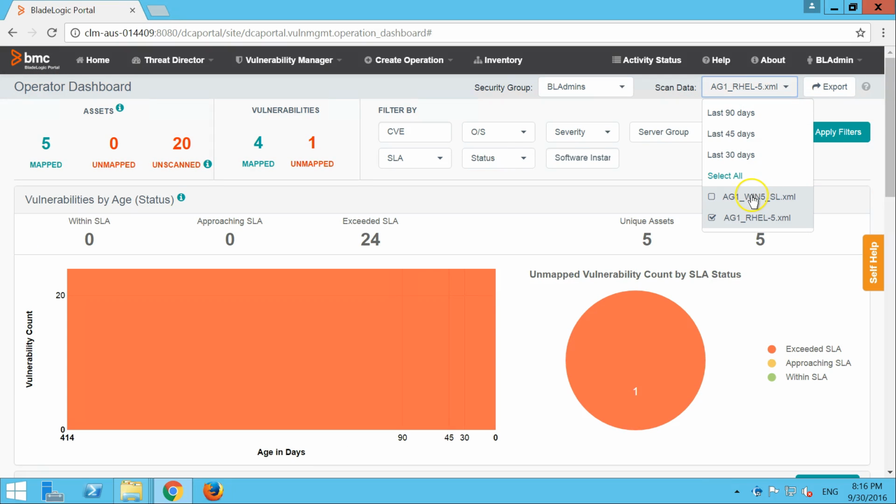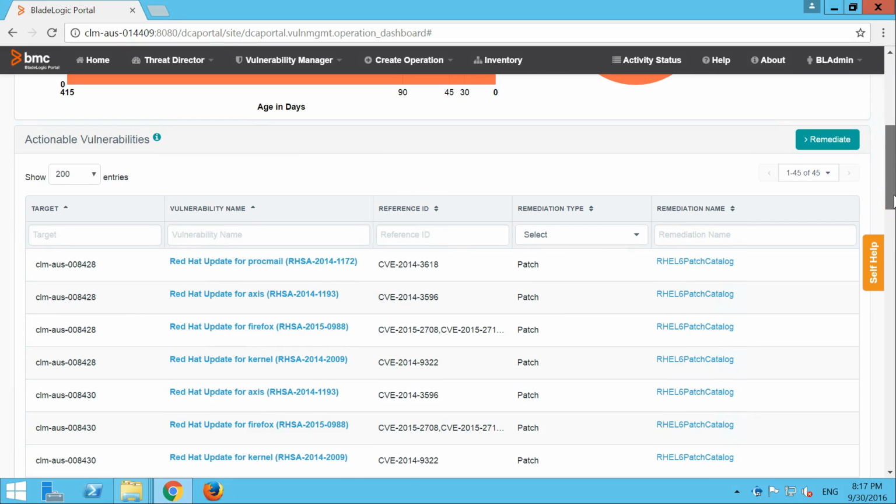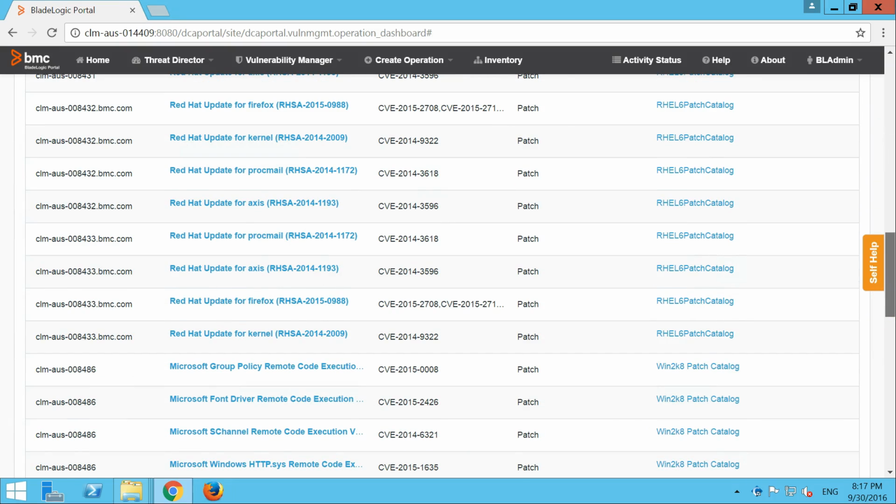Now I select the Windows Collis scan file and the data gets updated as per the scan file. And now the VAT records available for the remediation get updated with the Windows VAT records. Now the count of actionable vulnerabilities has become 45 from 20 when I select the Windows scan file.